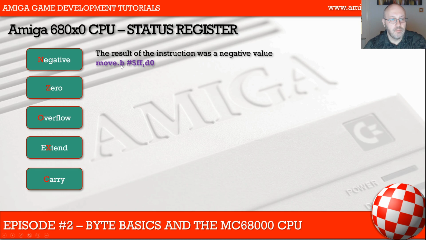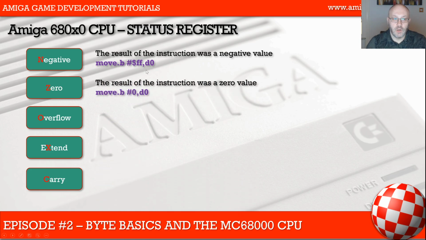So when I move.b number $FF into D0, the result of that, as far as the CPU is concerned, is a negative number. From a byte point of view, it is -1. If you had 0 as a number, and a byte has a maximum value of 255, which is what FF is, and you took 0 and subtracted 1 from it, you would end up with FF. On that basis, the negative flag in the status register would be set. And I want to show you how that actually works.